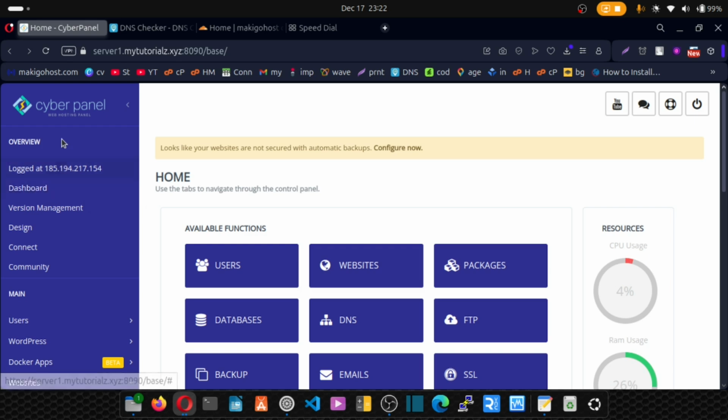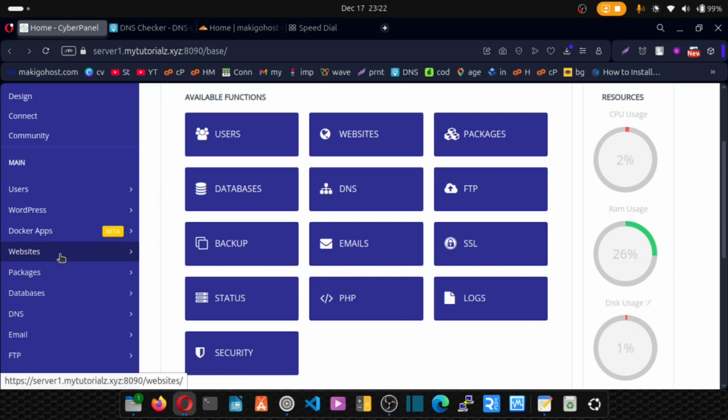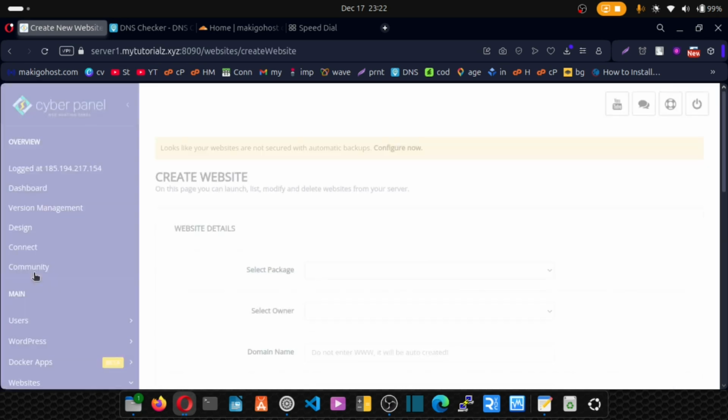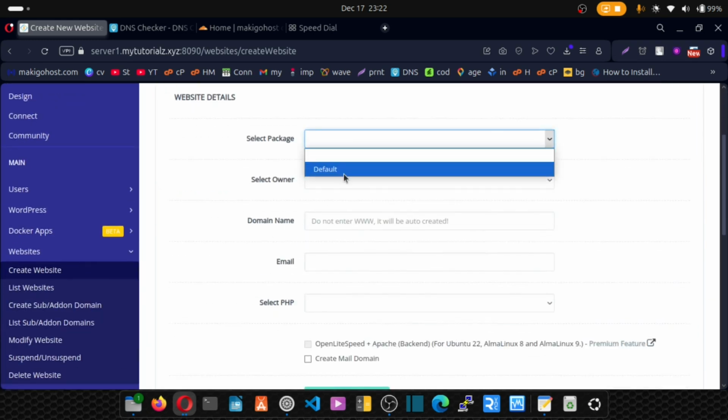To your left on this panel, scroll down and you see websites. Just click on it and click on create website. We're going to select a package. Let's go with the default package. You can also create packages inside CyberPanel. I'll create a video on this channel showing you how to create packages.